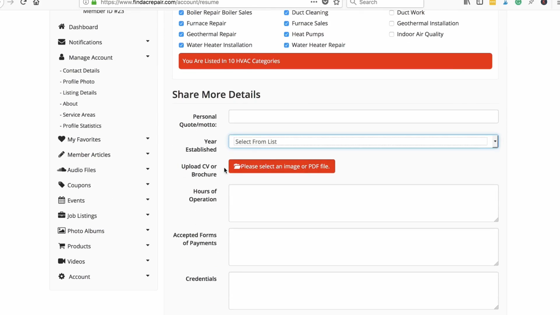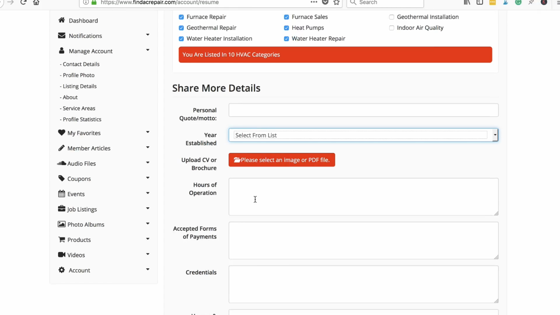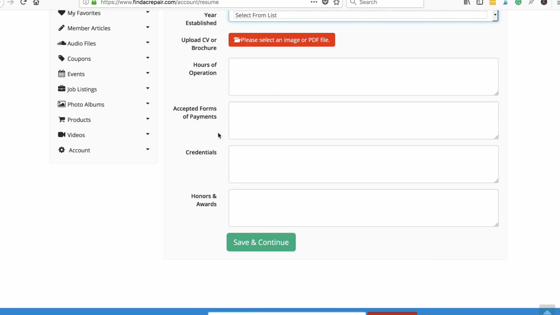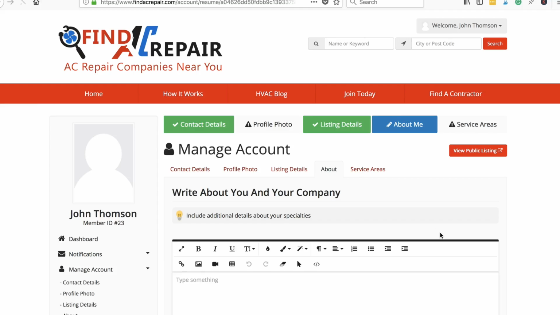Now, if you've got a brochure, this is where you can put a PDF of your brochure up there, or you can put maybe an image up there. Some people use it because they like to have a look at the brochures, and some companies will put this up. Put in as much information here as possible, any awards and everything you've got, boom, and save and continue, and we move to the next position.